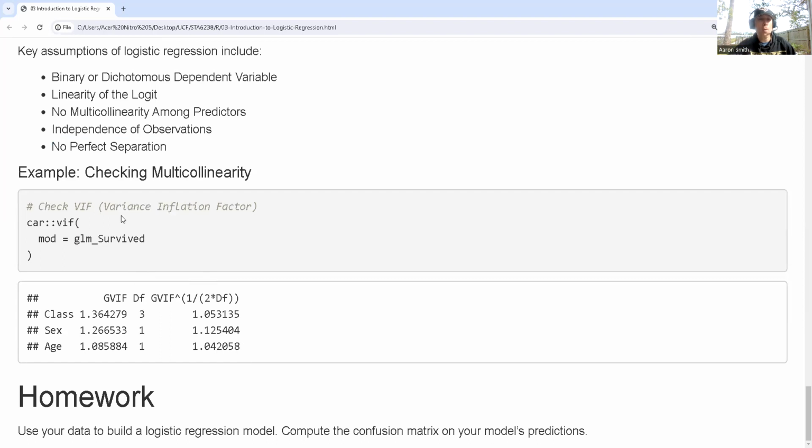All right, now something that we're going to talk about a lot is checking multicollinearity. This will be a huge problem for us if we have it. One of the ways that we'll evaluate this is the variance inflation factor. The larger the variance inflation factor, the more redundant a variable is considering all other predictor variables.